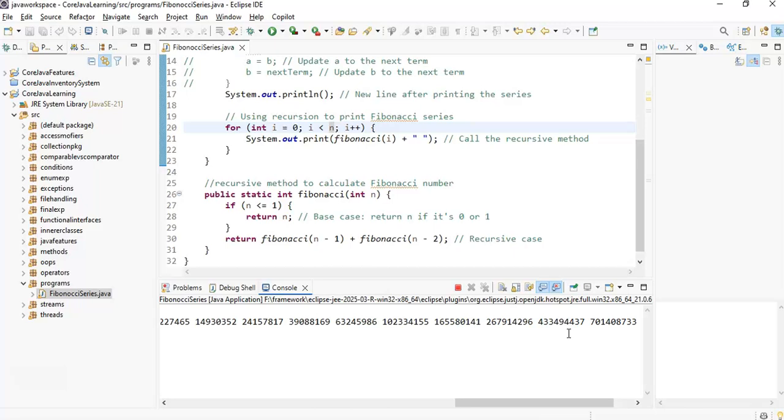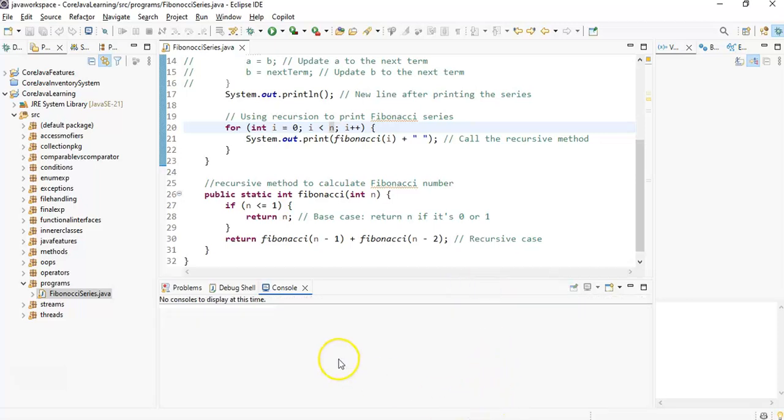It is taking a longer time. Let's see, still not yet completed. It depends on your RAM capacity and on your processor. It is still taking a lot of time. Let me stop it. Not yet completed. It may take maybe 2 minutes, 3 minutes. It will take more time.